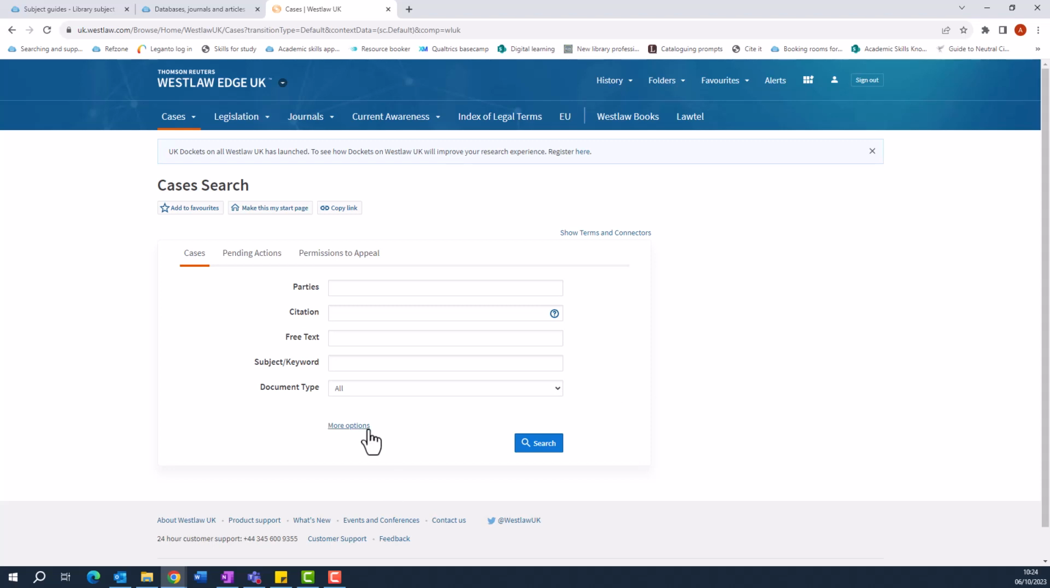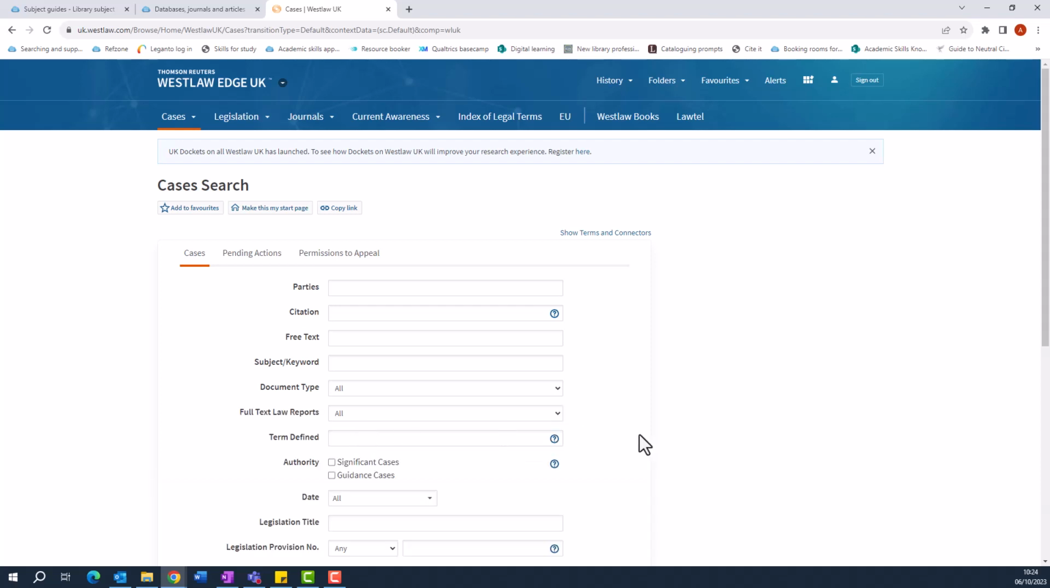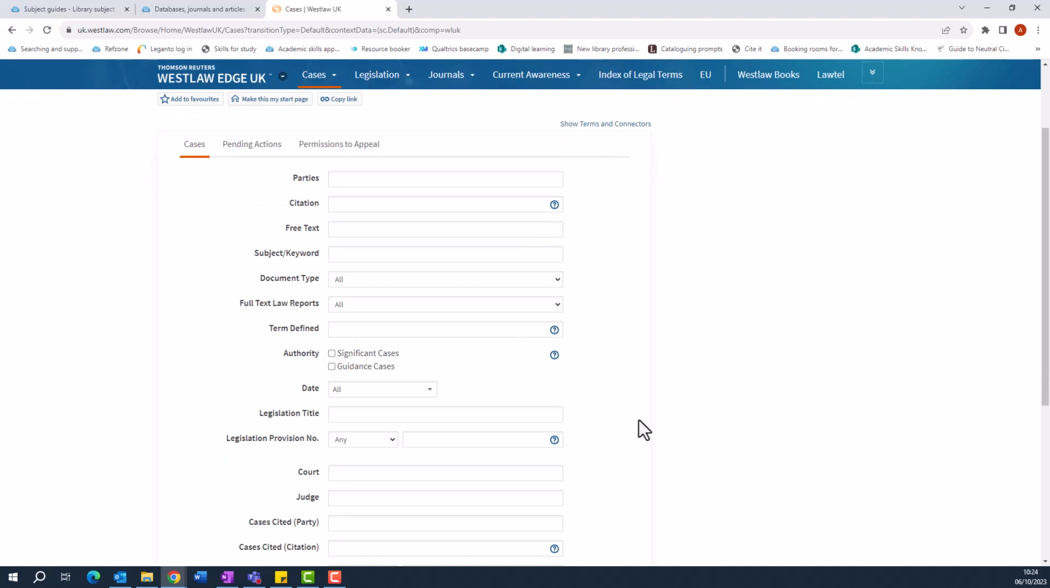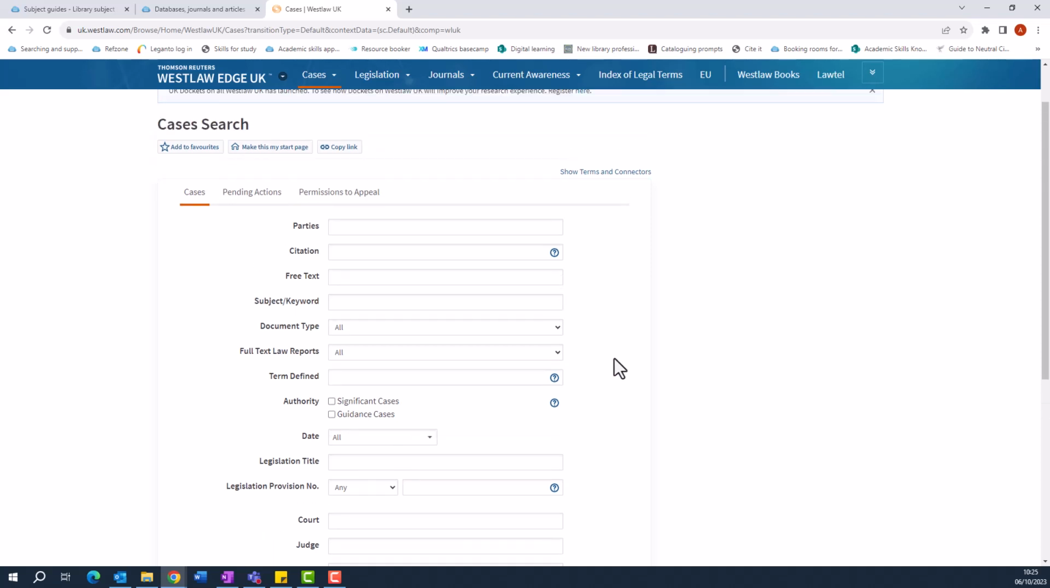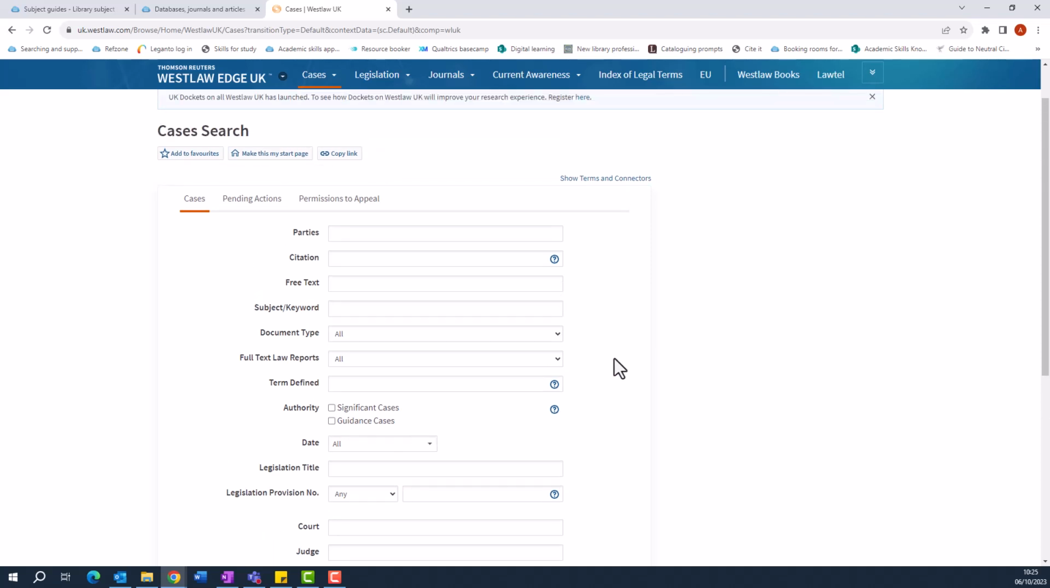Cases can also be filtered to show significant cases only by using the More Options menu. You'll see guidance of what is defined as a significant case or a guidance case using the question mark next to these options. Otherwise, the result from a cases search is very similar to the other searches that we've seen so far.